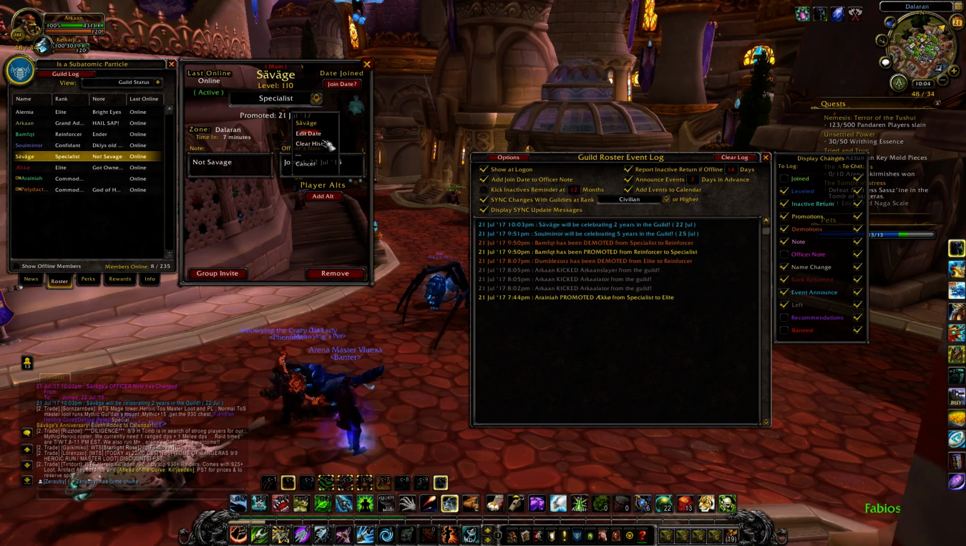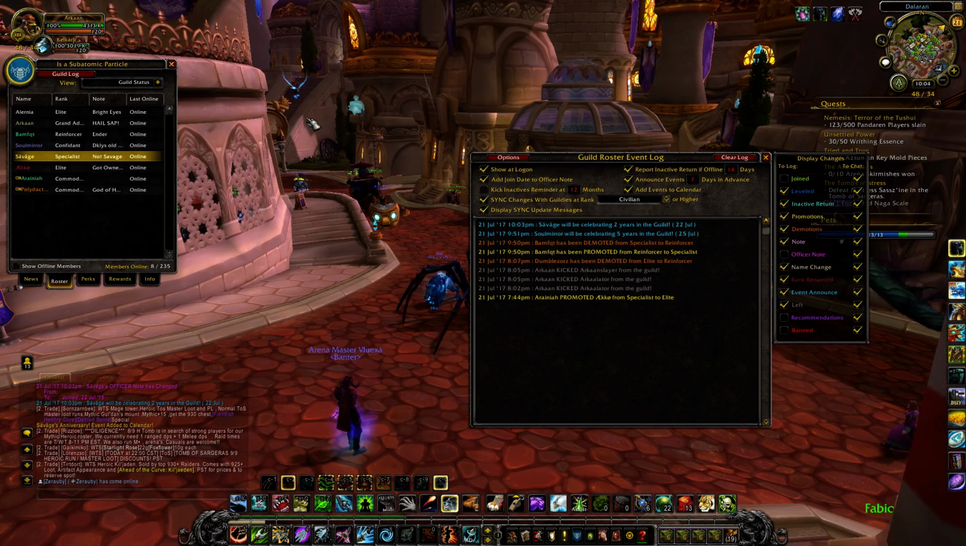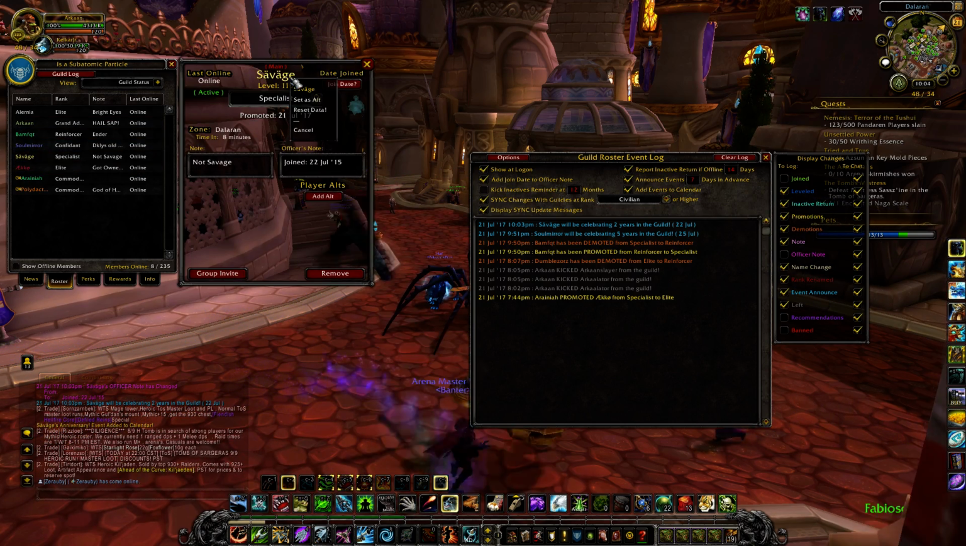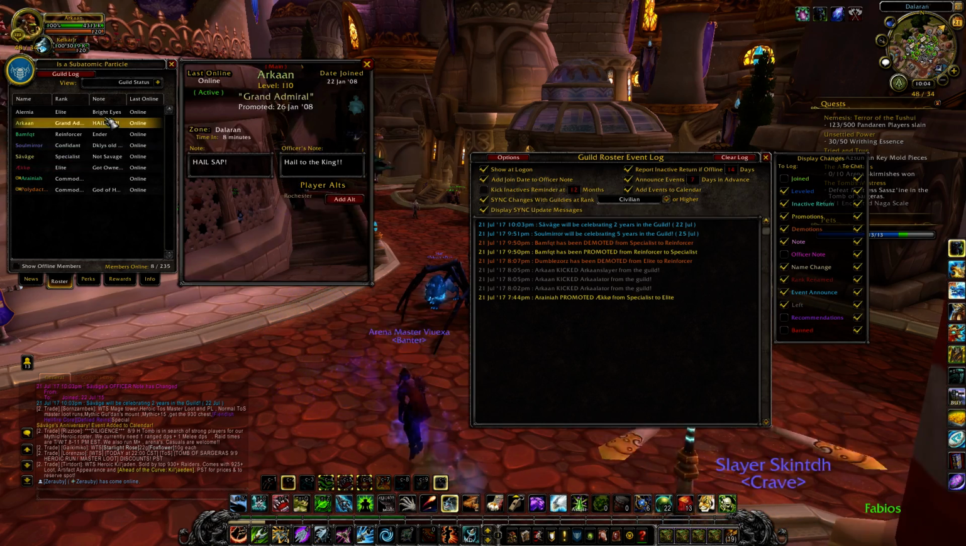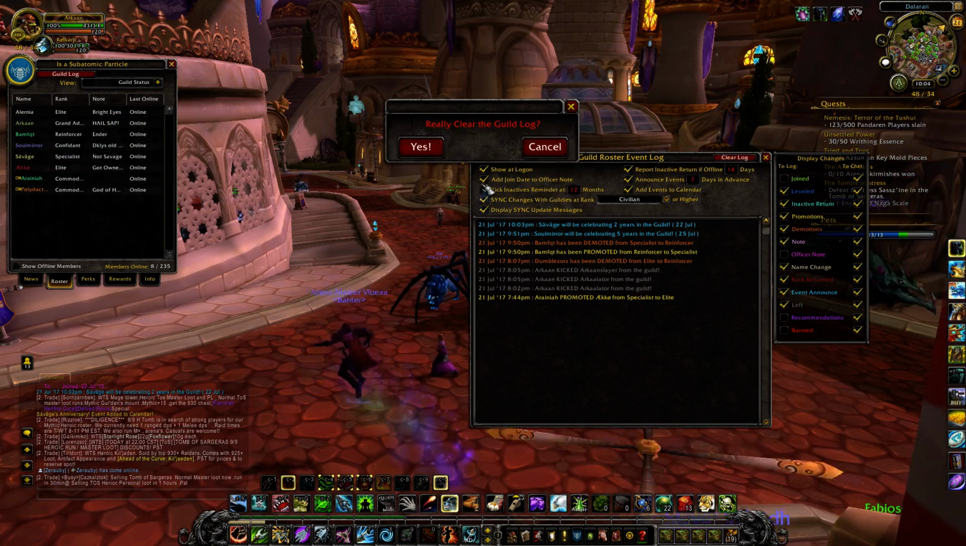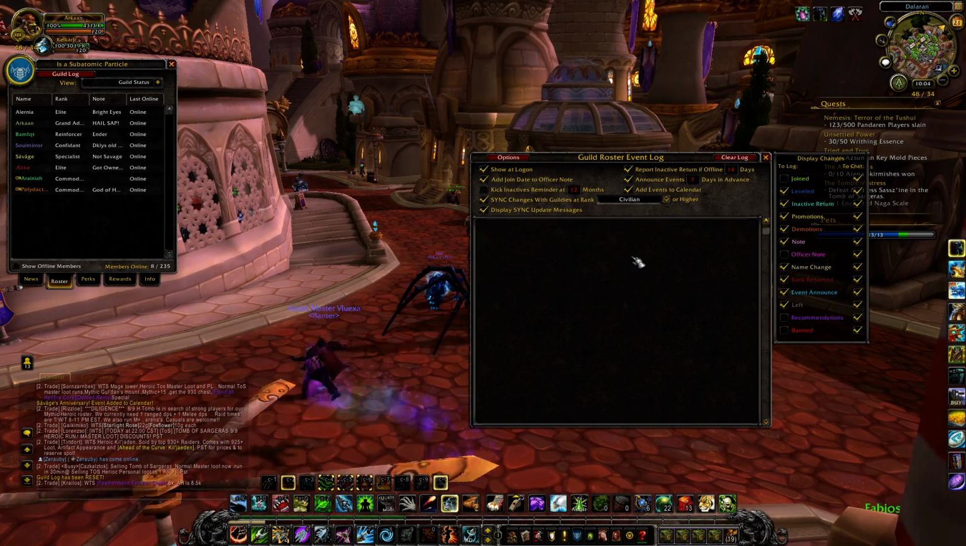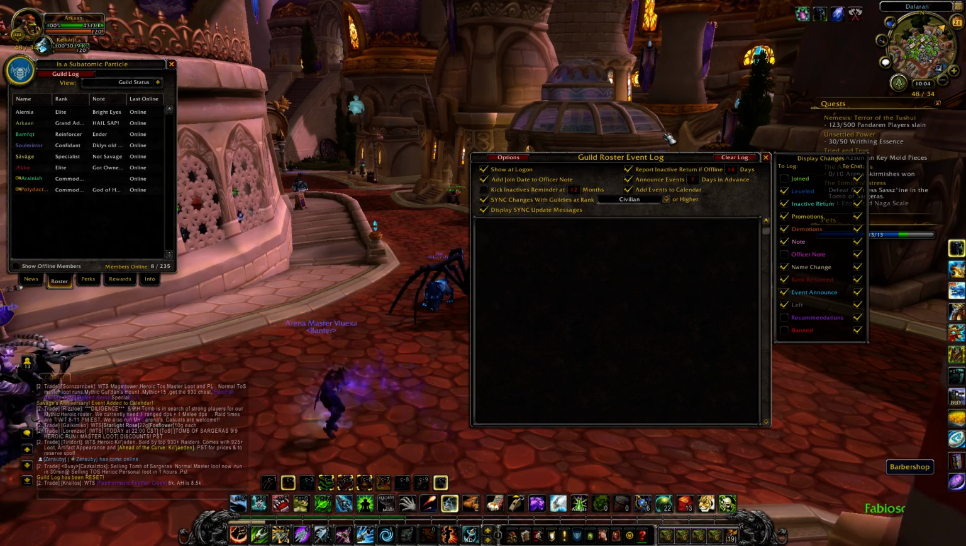And of course, you can edit everything. You can modify things. You can clear all the players' information. You can clear the log if you'd like to. There's lots of abilities that you can use.